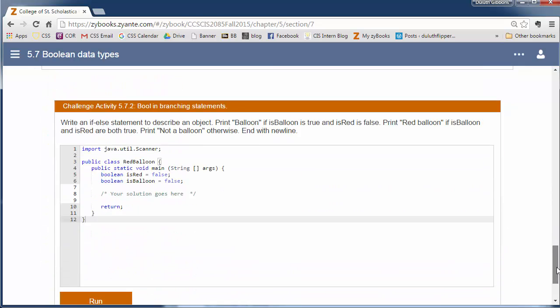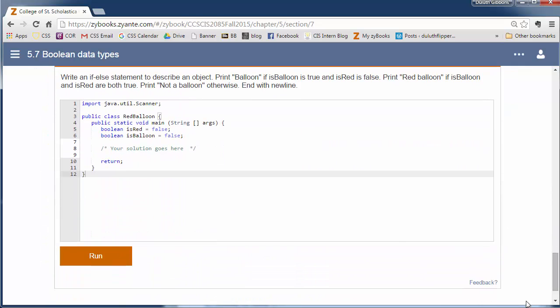Okay, so let's finish up this section and we'll go on to the next section.